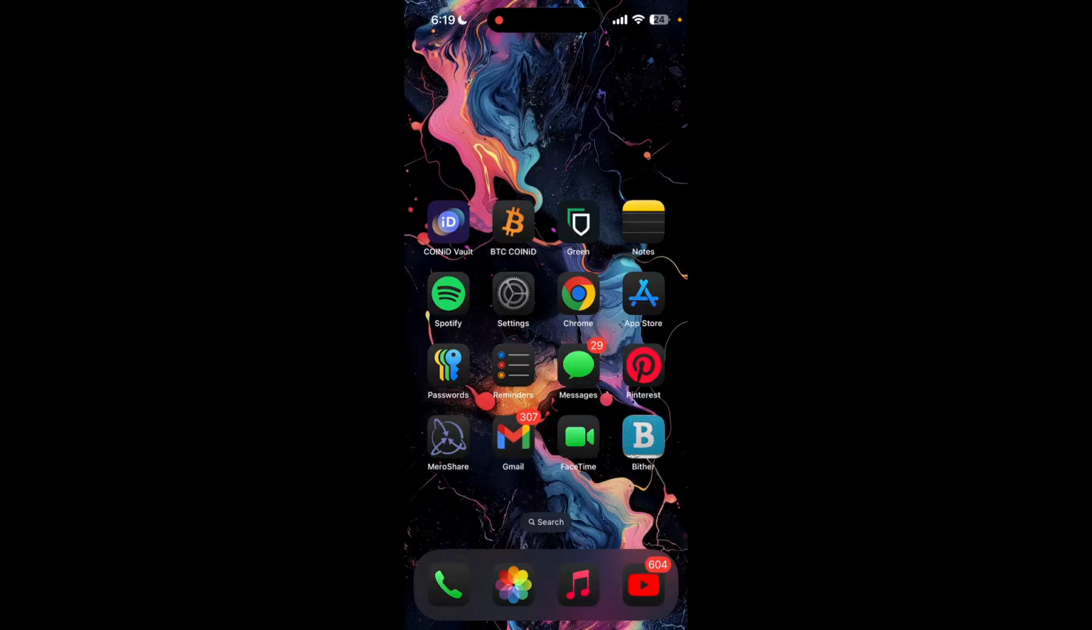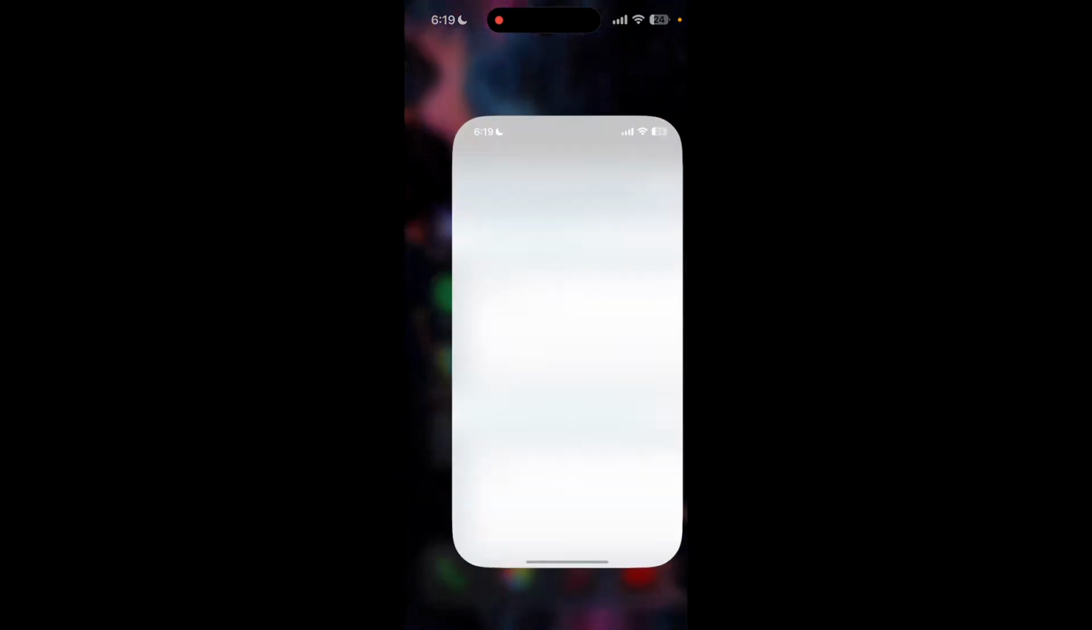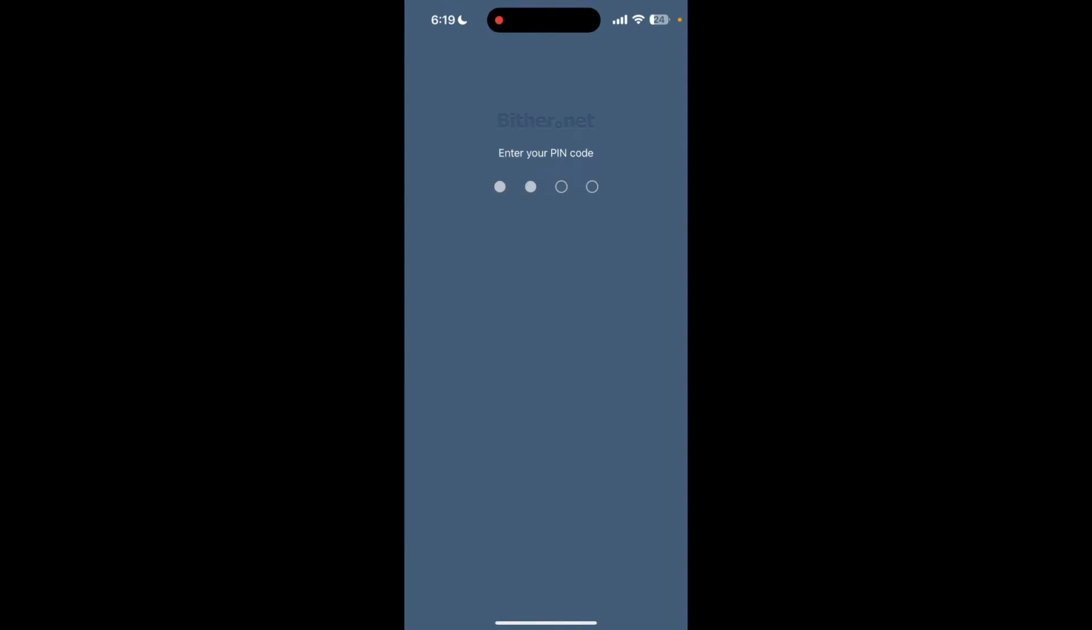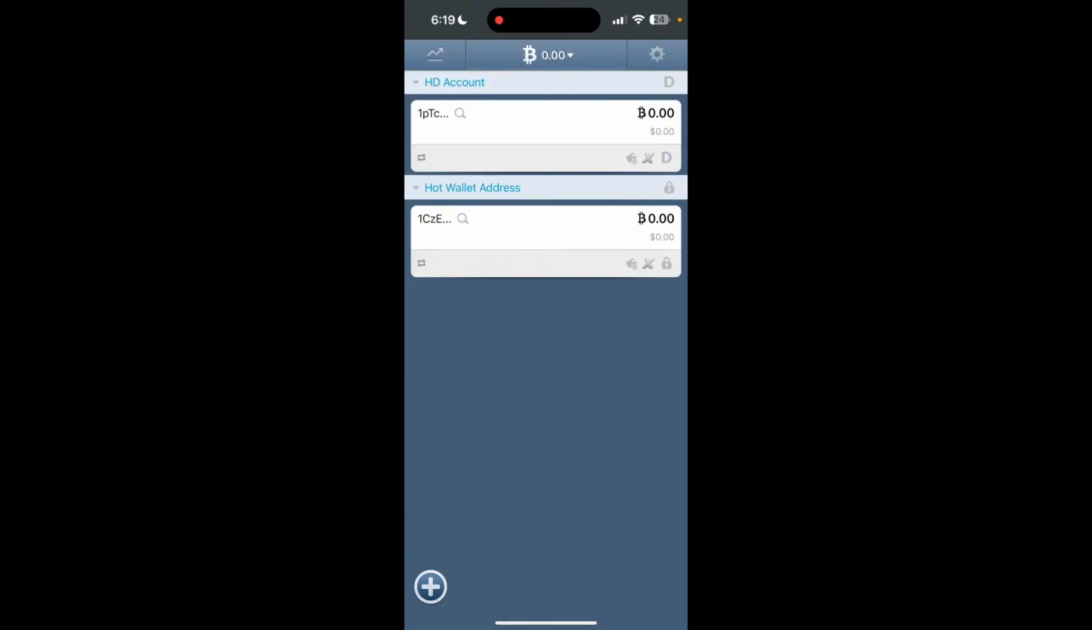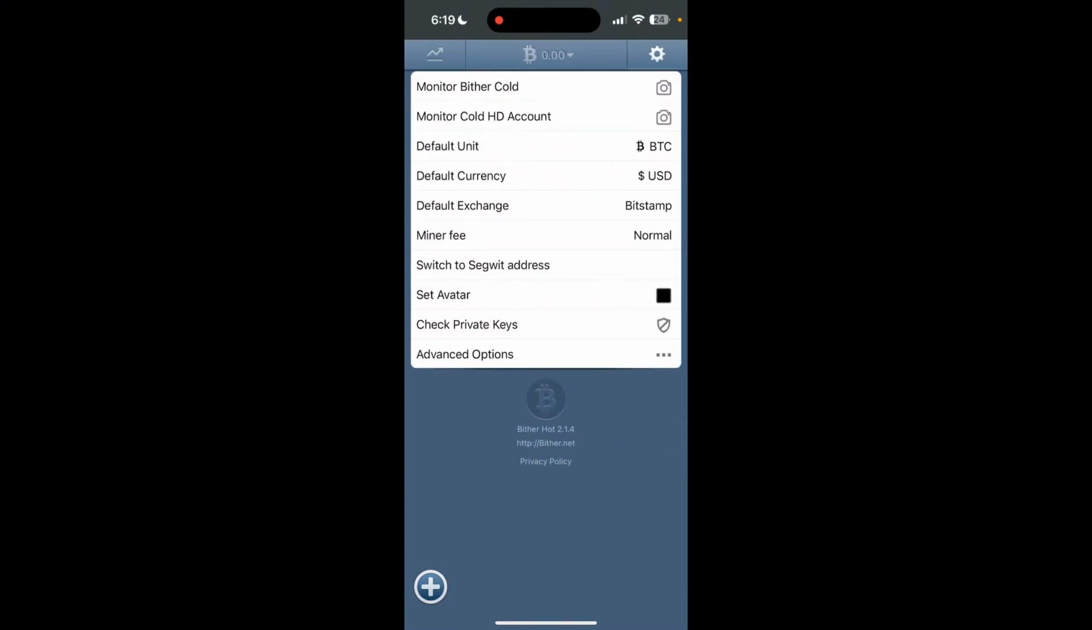In this video, we are going to learn how to import a private key in Bither Crypto Wallet. First of all, find and open the Bither application on your device and log in using your credentials. Now go to the Settings icon, which is at the top right corner of your screen.